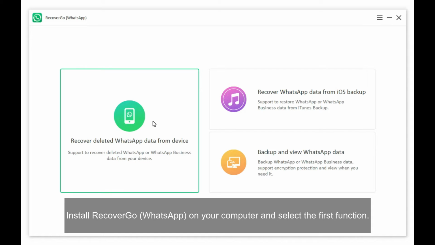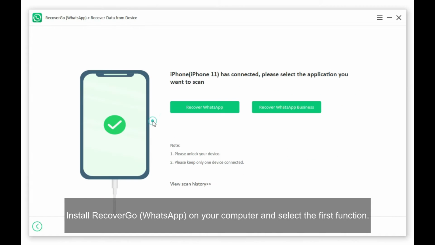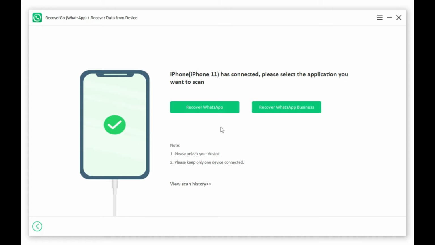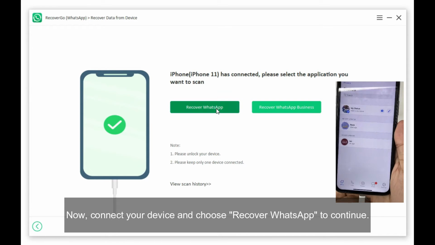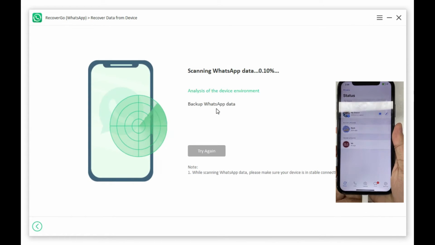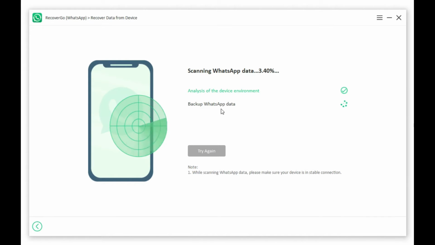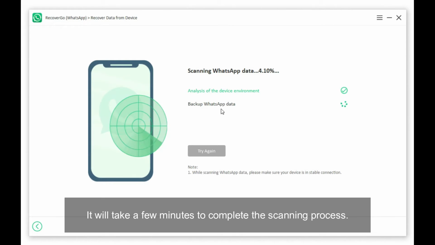Install RecoverGo on your computer and select the first function. Now, connect your device and choose Recover WhatsApp to continue. It will take a few minutes to complete the scanning process.